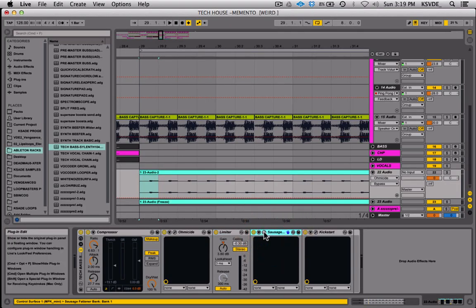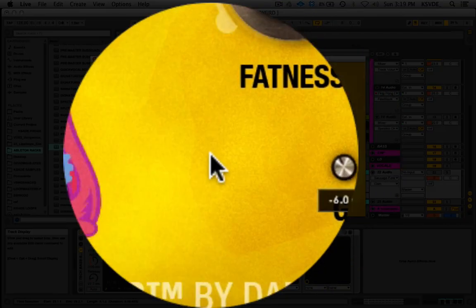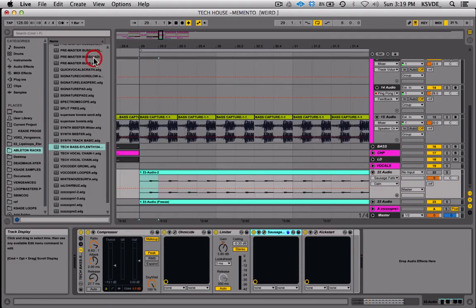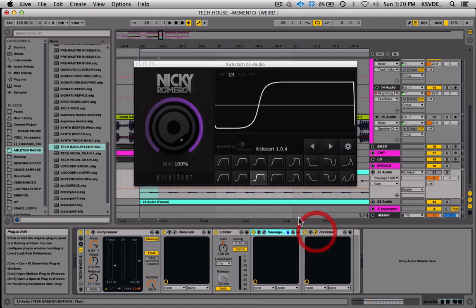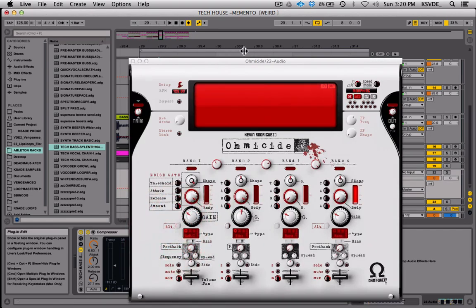Then I have Sausage Fattener, and I put the color to around 90%, fatness to around 9%, and the gain I brought down -6 dB. This is really here just to color and saturate it a little bit. And then I have that Kickstart plugin again. I don't really need it to be there, but this is now the setting of tighter. So let's get into the Ohmicide.